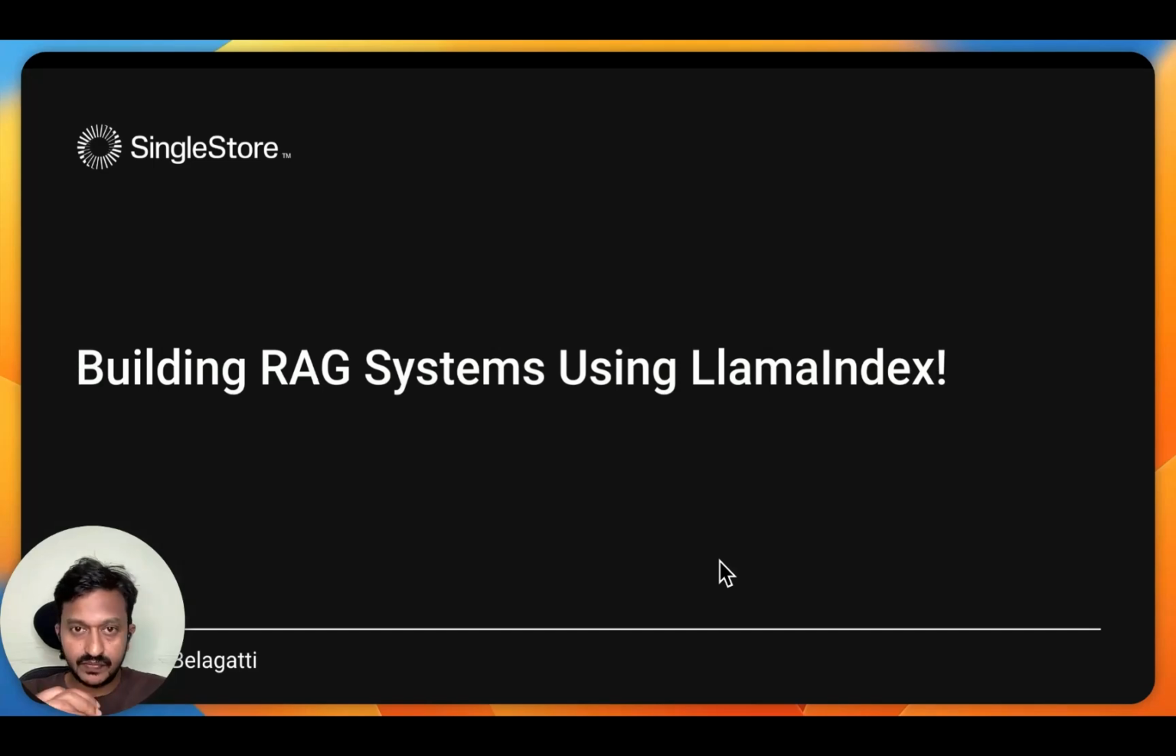Hey guys, my name is Pawan Belagatti, and today's talk is all about building RAG systems using LlamaIndex. I'm going to show you through a simple tutorial how we can build simple retrieval augmented generation applications using this AI framework, LlamaIndex.